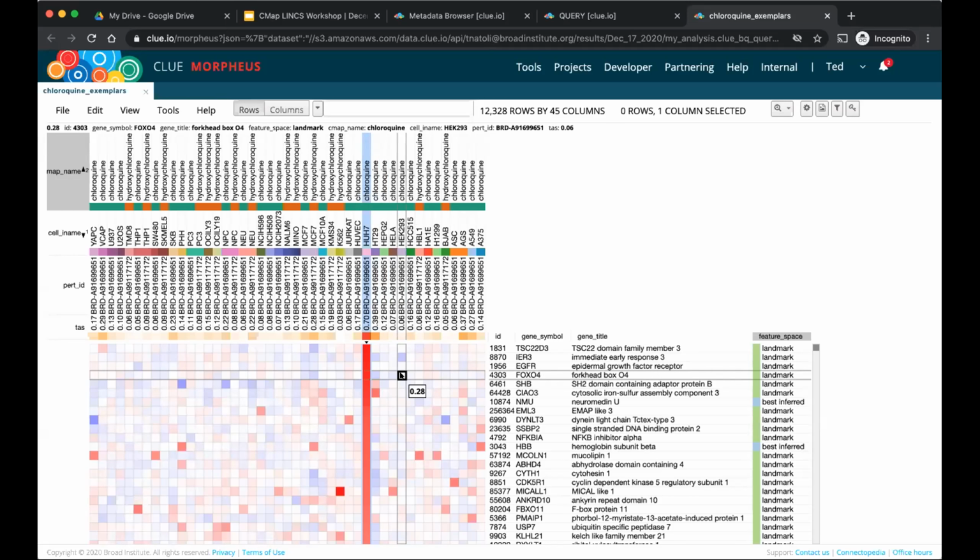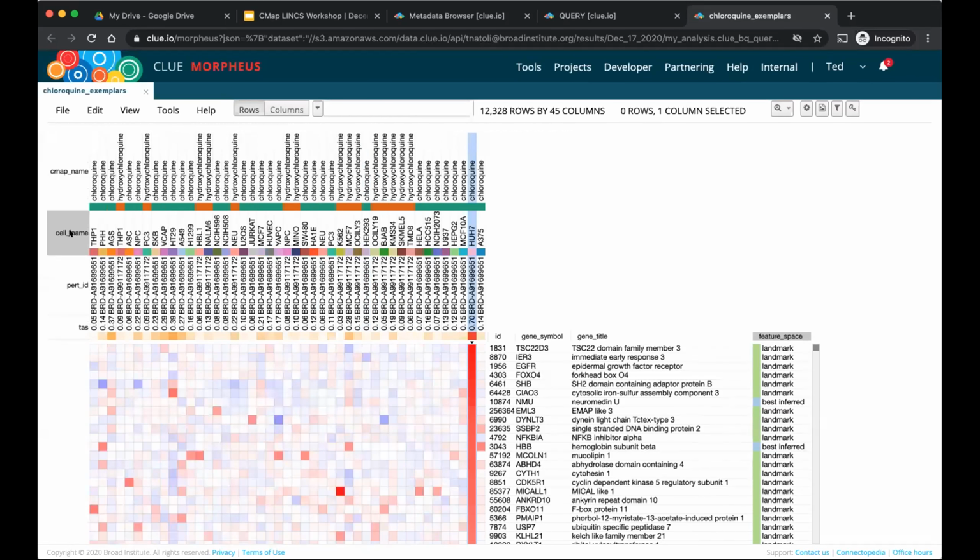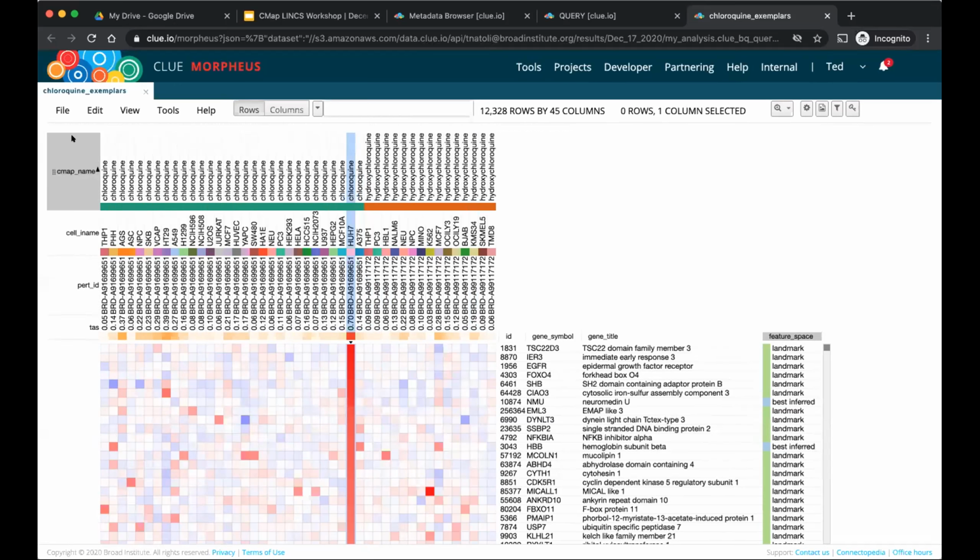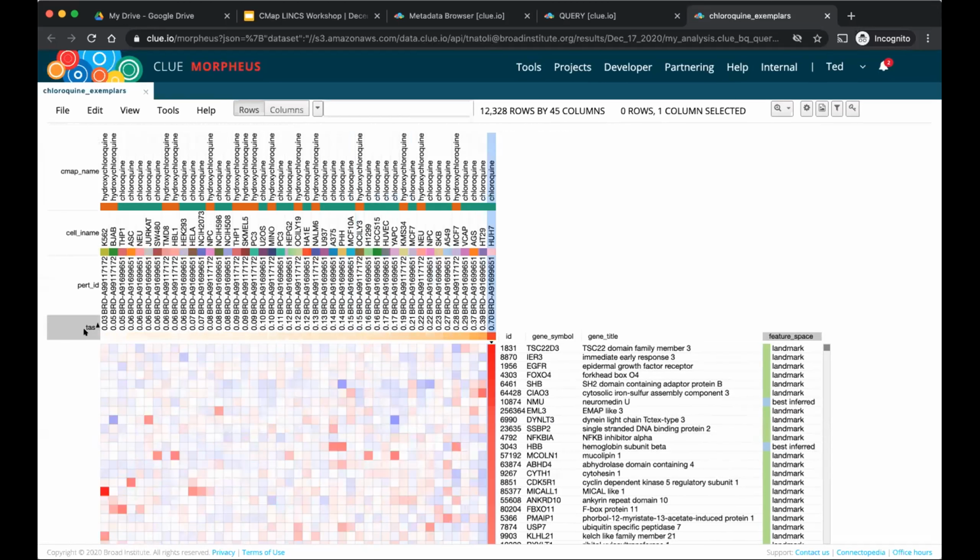So this app is sort of an interactive heat map viewer. And I won't go into all the details of what all it can do, but you can do simple things like sort the rows and columns by clicking on an annotation field. So if I want to sort it by compound, I can do that. I see there's chloroquine and hydroxychloroquine are the two different entries here. You can see the compound TAS, the activity score for each of the signatures, which I can then sort by clicking on that field. And now this is the strongest of the signatures.